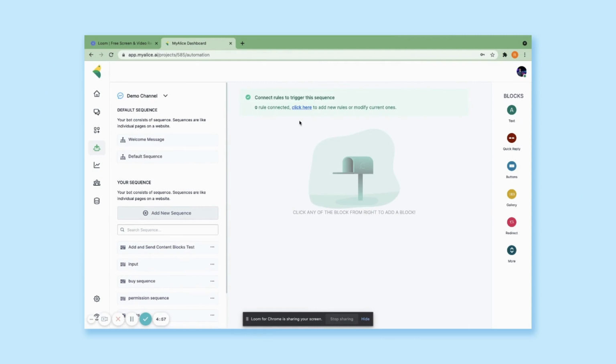Welcome back. In the previous video, we've shown you how you can use our builder to create your own chatbot. I've already discussed a brief overview of the sequences and how you can use them, rules, and I've also shown you how you can use blocks in the add and send content section from our block list.